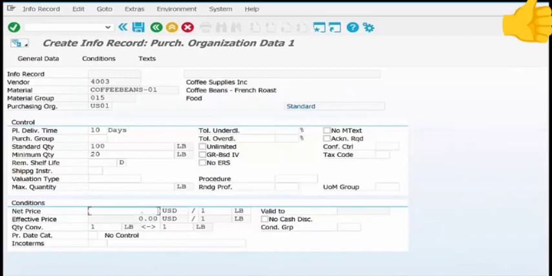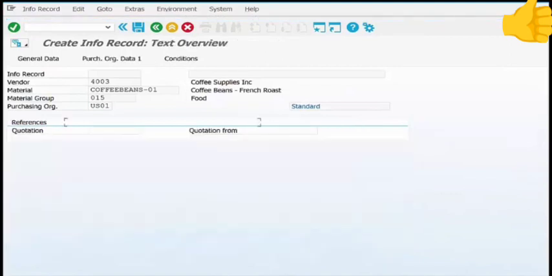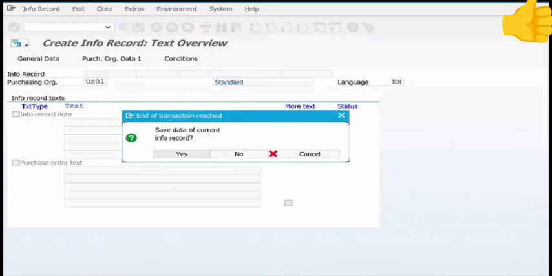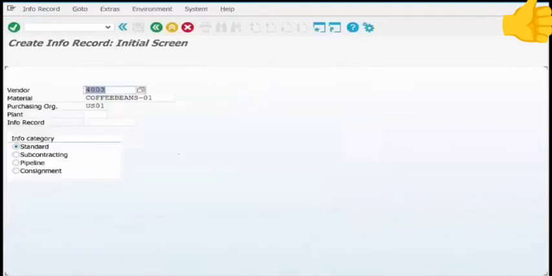And the net price. What's the net price? $10 per pound. And a purchasing group of US1. Hit enter. Hit enter. Hit enter again. And here you can put in some text. Now I'm not going to bother about this text now, but we're going to revisit this when we cover text determination in a later chapter. Enter and save. So for vendor 4003 for coffee beans, we have created a record.